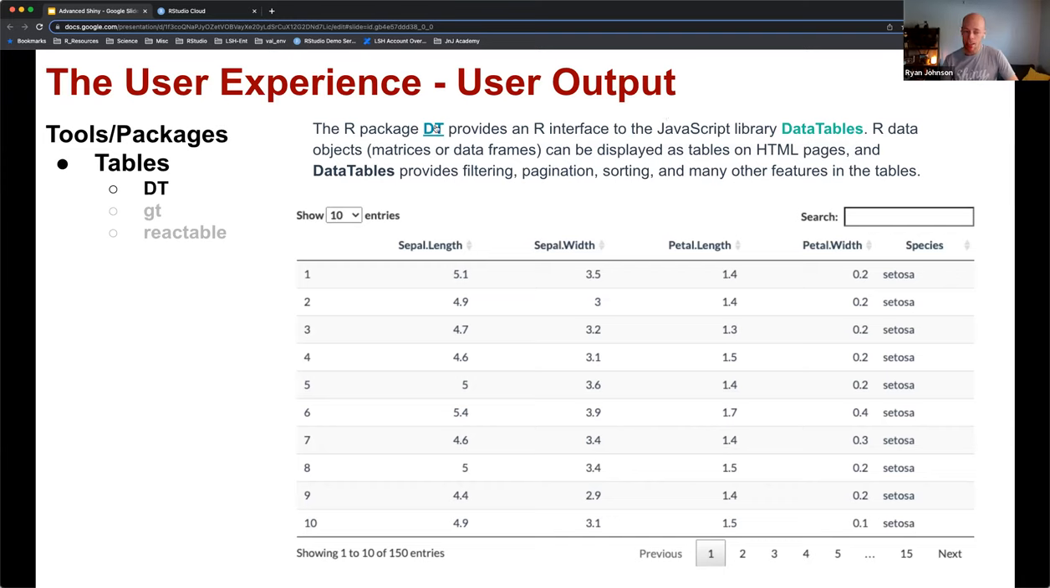A lot of these packages like DT are wrappers around JavaScript. So again, you only need R code, but it still incorporates JavaScript into your applications. So here is an example DT table from the Iris dataset, which is another built-in dataset to R. And you can see it has really nice coloring with the rows. You can sort on the various columns. You can search, which is really powerful. And it's also paginated as well.